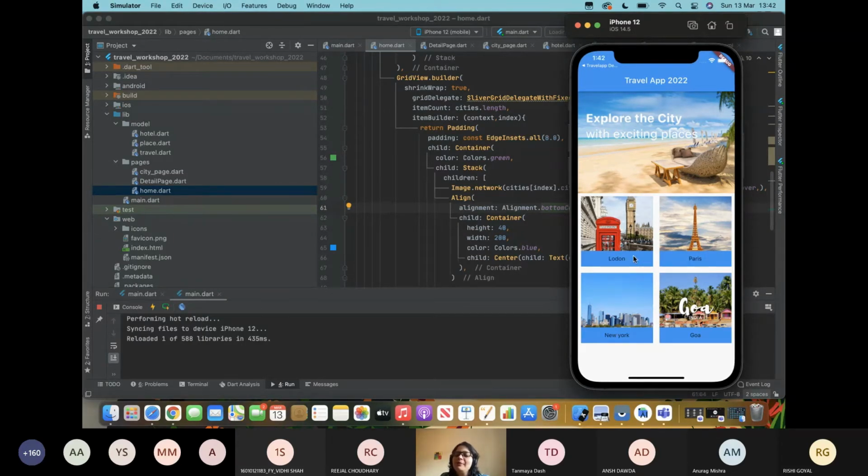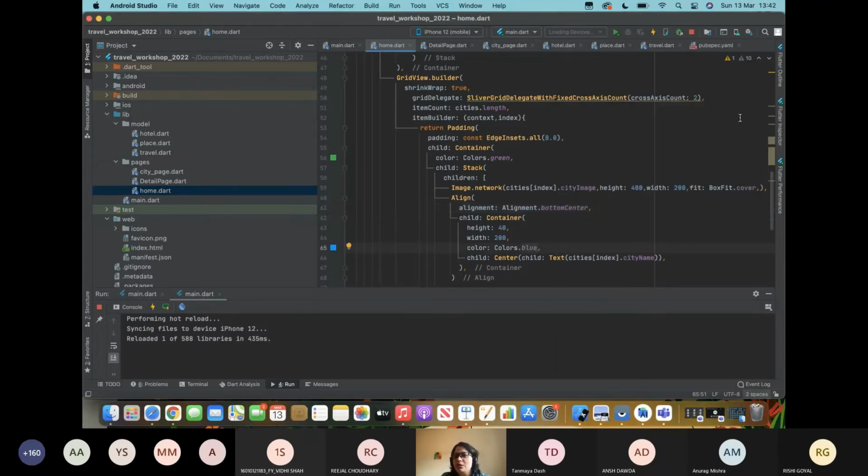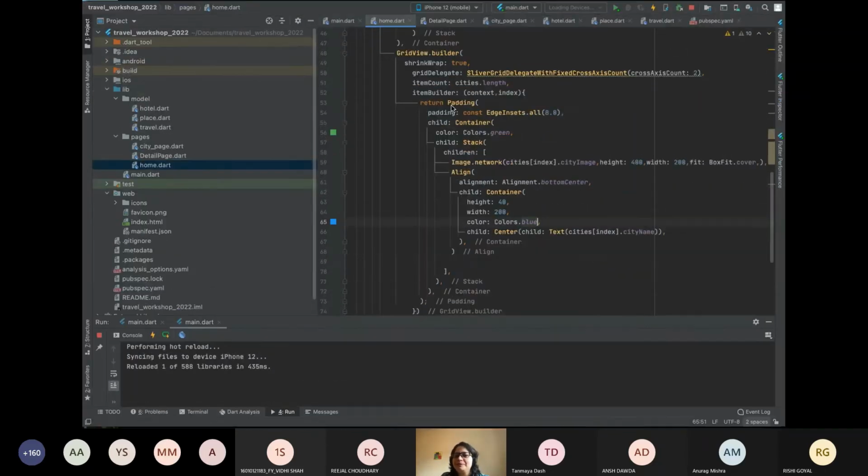Now in my picture I have given a transparent effect. How can we do this? You have given the blue color, right? We have given the blue color to the container.